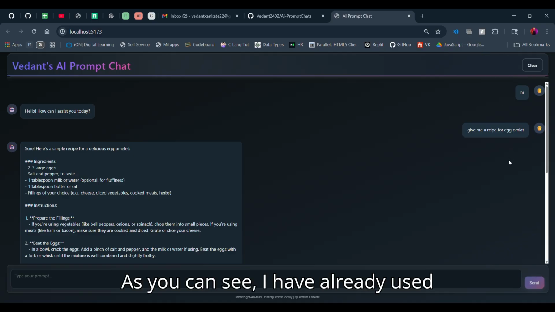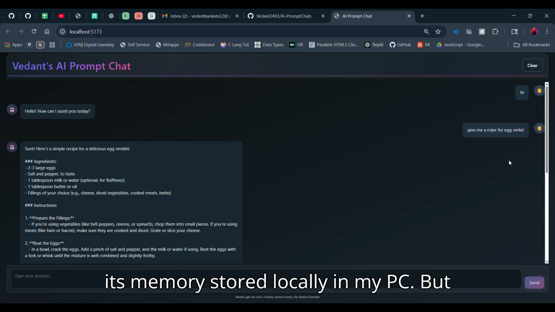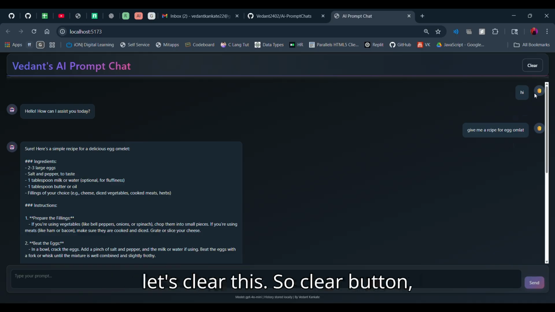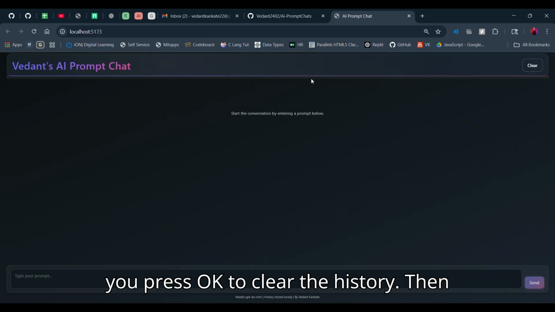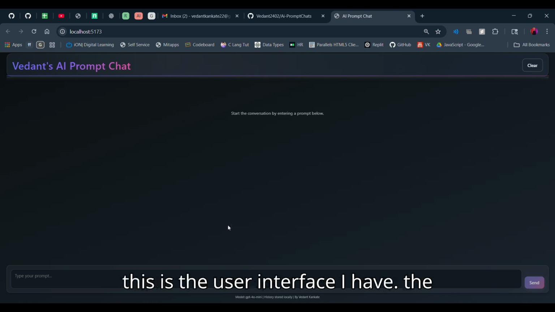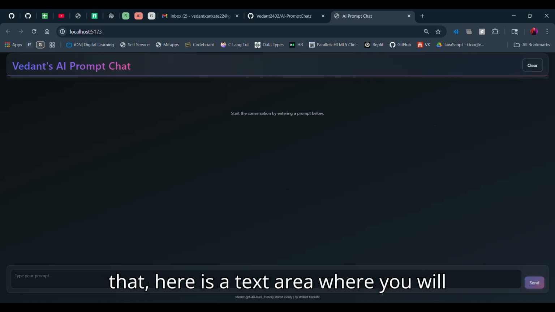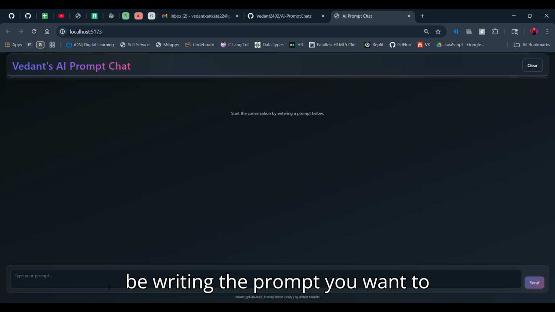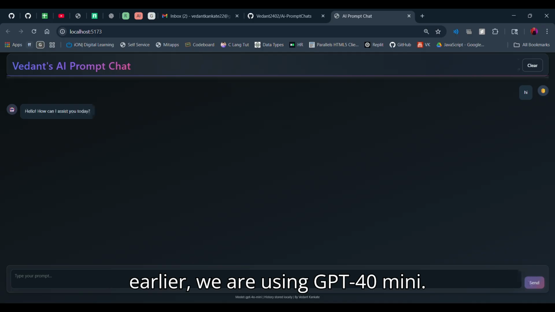as you can see, I have already used the chat prompt, so its memory is stored locally on my PC. But let's clear this. Press the clear button, then this will pop up to confirm that you want to clear the history, and you press OK to clear it. Then this is the user interface I have: the name in the header and a clear button. With that, here is a text area where you write the prompt you want to interact with our agent. As I mentioned earlier, we are using GPT-4o Mini, and here you go.